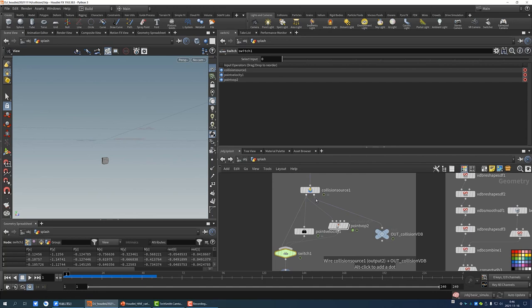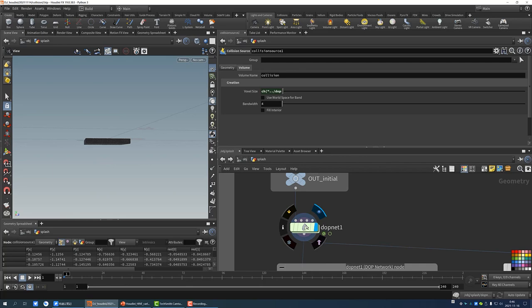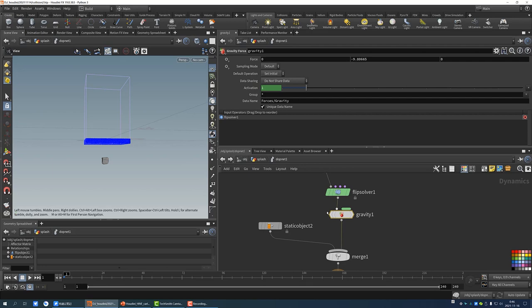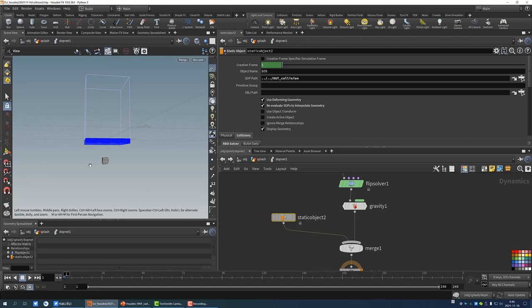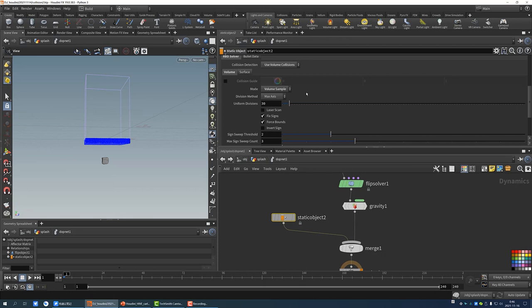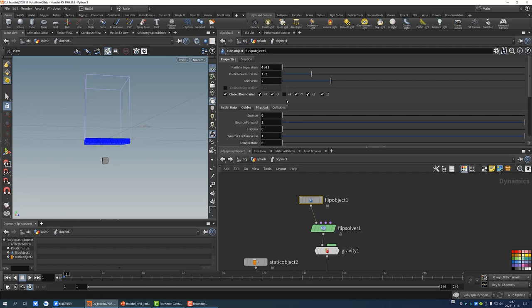And here is the DOP network. Let's go and check. Very simple, only a FLIP object, a FLIP solver, and a gravity. Here is the static object. Check this, use deforming geometry because it's an animated box, right? Here I use Volume Sample to connect this out collision VDB. For the FLIP object, this is the separation, 0.01.